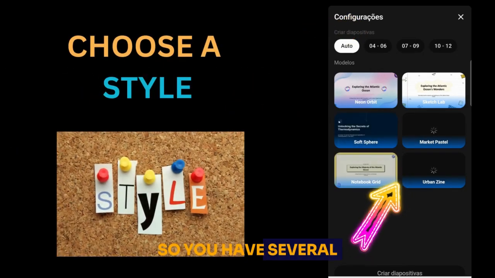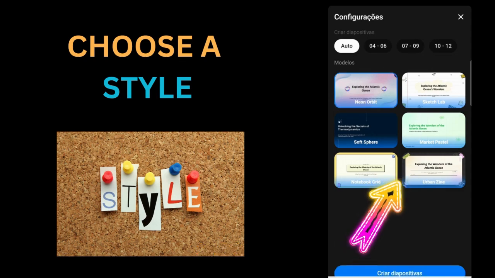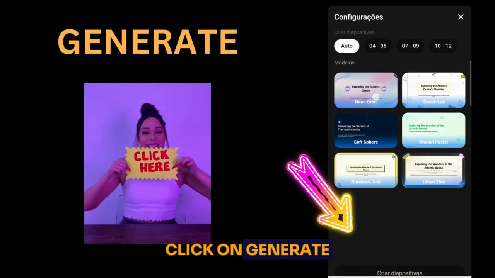So you have several to choose from. Choose one. Click on generate.